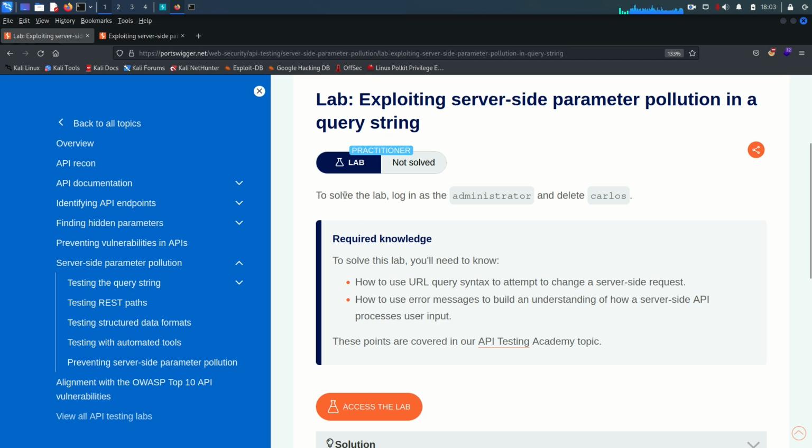Now let's see, to solve this lab, we need to log in as an administrator and then delete the Carlos account. To solve the lab, you need some prerequisite knowledge. There are 2 points. First, how to use URL query syntax to attempt to change a server-side request. Second, how to use error messages to build an understanding of how a server-side API processes user input. So I already accessed the lab here.